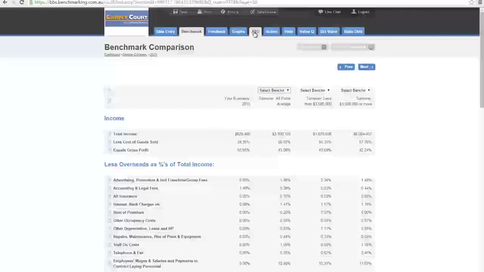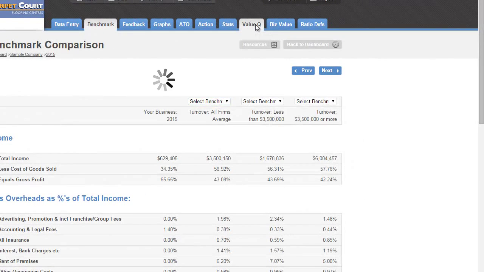And then you can click through to the remaining tabs here. We've got some interesting items, including the Australian Taxation Office benchmarks here for lawn covering. So you can go through and have a look at that and see how you're stacking up against the ATO's benchmarks as well.